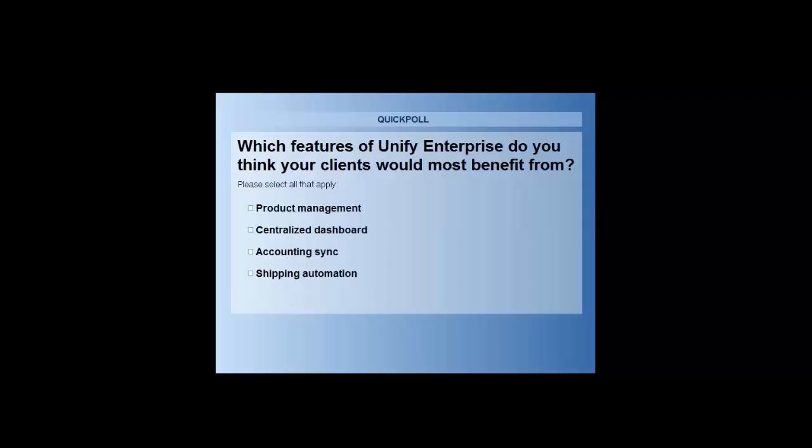So now that you've seen the various features within Unify Enterprise in action, we have a quick poll for you. Which features of Unify Enterprise do you think your clients would most benefit from? Product management, centralized dashboard, accounting synchronization, or shipping automation? You can choose more than one, since we know that multi-channel e-commerce businesses have several pain points that they're looking to address. So we'll just take a moment to take the poll, and after the poll closes, we'll talk briefly about the results.